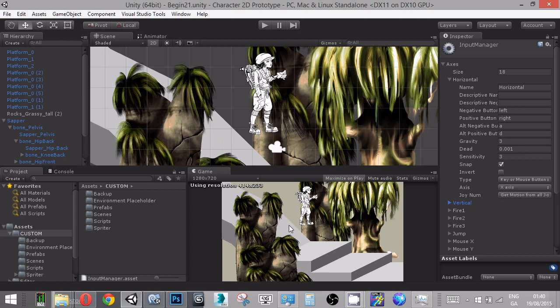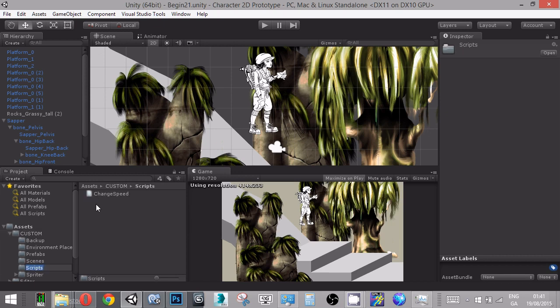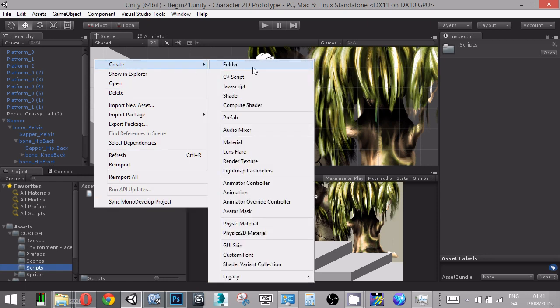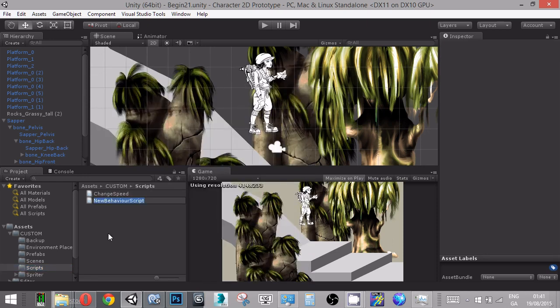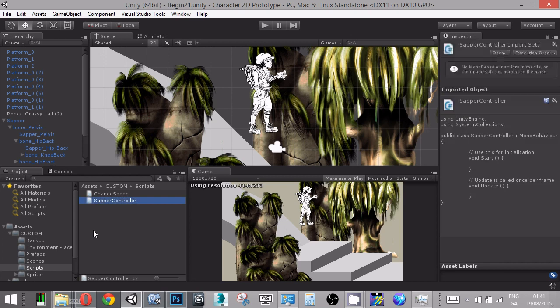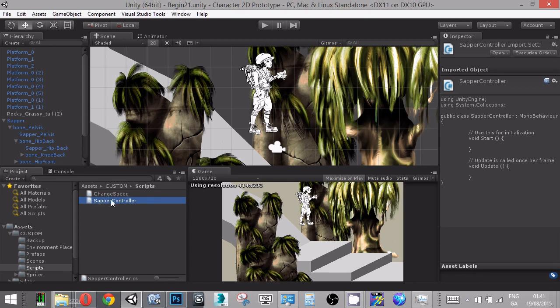So I'm going to just create the script first of all, and block out the variables that we'll need to access the animator and the rigid body. I'm going to go into a custom and scripts folder here, and our change speed behavior from animator is already there. I'm just going to right click here and create a new C# script, and I will call it Sapper controller. And if I double click on that, we should be able to see it in MonoDevelop.